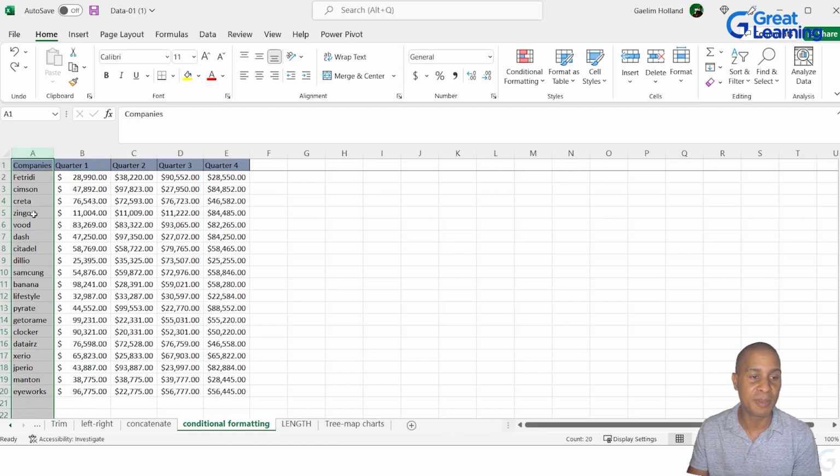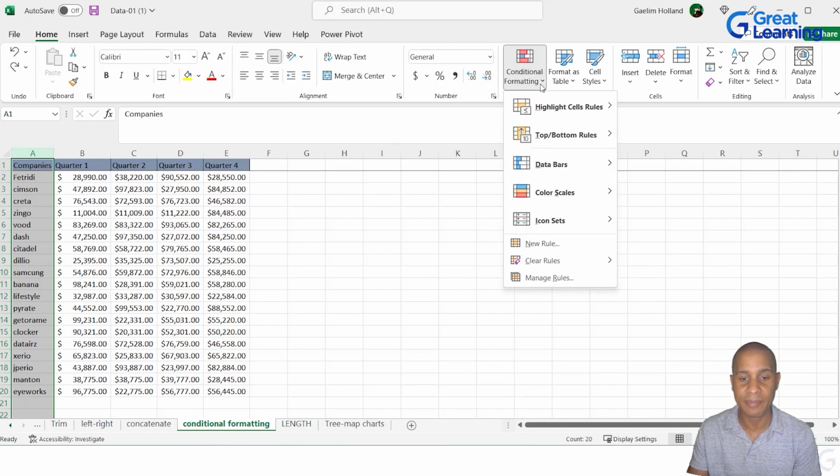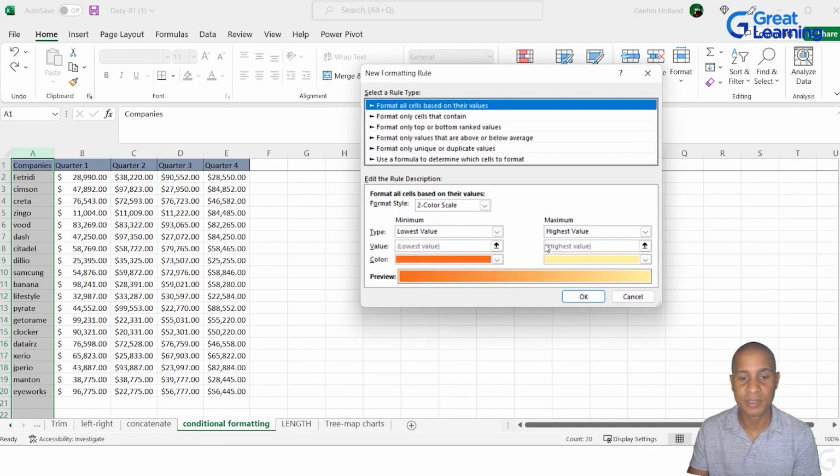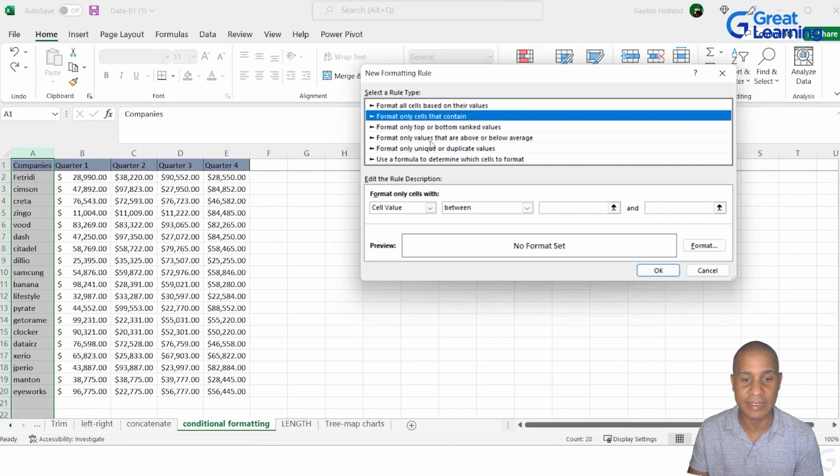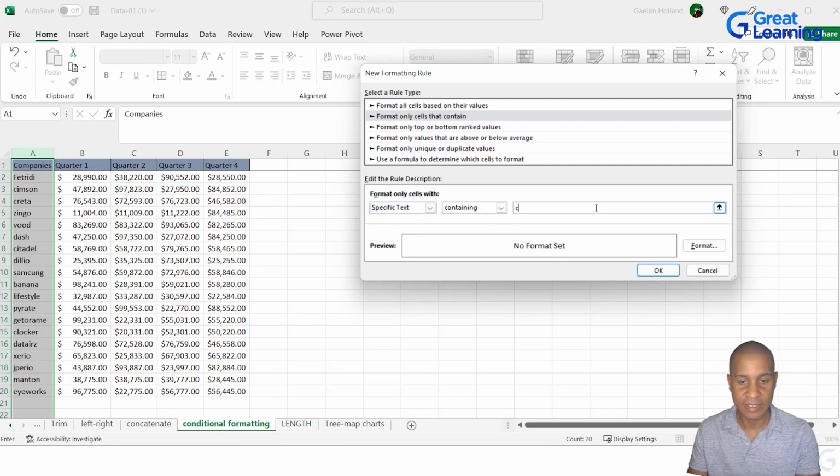Here we have some criteria that is text. I'm going to go to conditional formatting. I'm going to go to new rules. And then I'm going to use format only cells that contain. And then I'm going to say specific text. And I'll say containing C. So any of the cells that have a C in it, I am going to highlight.